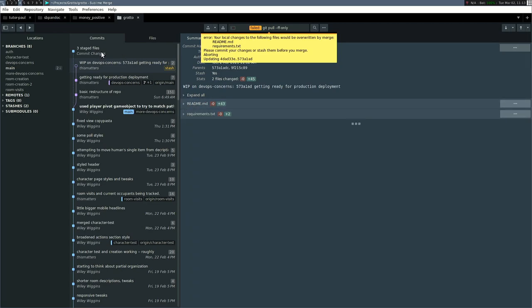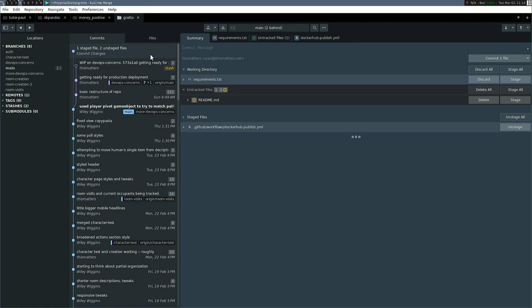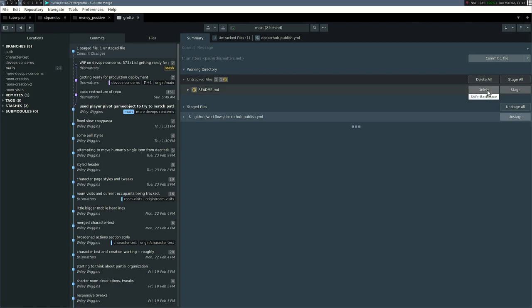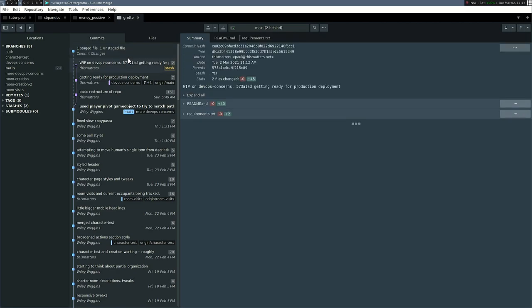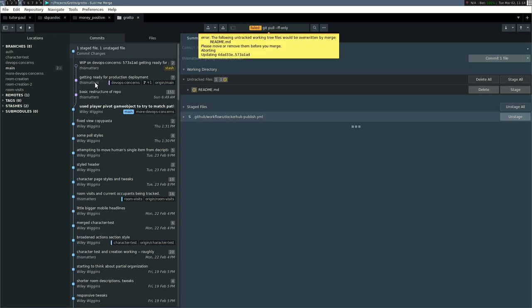readme and requirements. So let's unstage those. I still got that in the stash, so I'm going to discard it. Very confused right now by this commit. Okay, so that's why I'm gonna stay on the stream, to be confused by a commit. Okay, so main, I should be able to pull it now, hopefully. Be overwritten by merge. Okay, that's fine. It's fine.